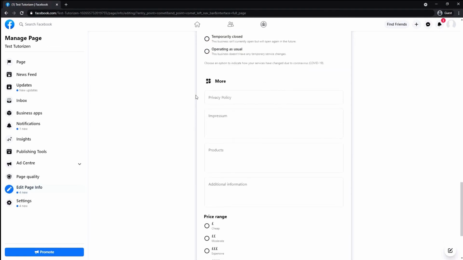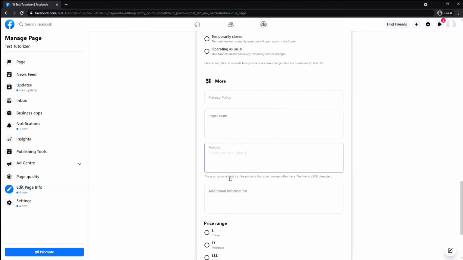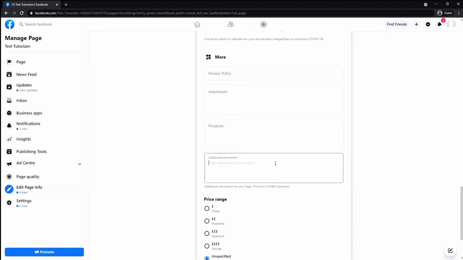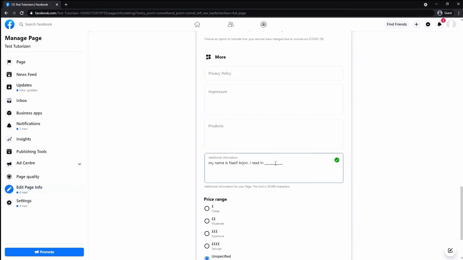And there is other more information. If you have a privacy policy, then you can just paste the link here. And also if you have products, then you can add the product names. You can add 2000 characters and some additional info, like my name. Sorry for the grammar. As you wish, just some description. You can add 50,000 characters as shown below.